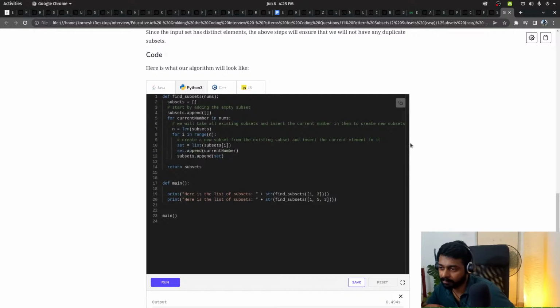Well, this is a combination subsets problem. Add an empty subset, and then for each element, for the current number, we take the total number of subsets. Whatever subsets we already have, that many times, we copy each of the subsets and append the new value. This is brilliant code.